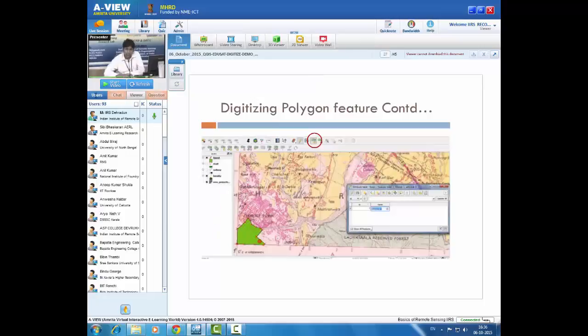So here I am showing an example of how after editing the polygon and entering the information, it appears in the attribute table.